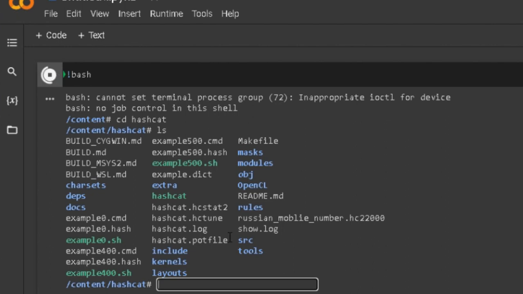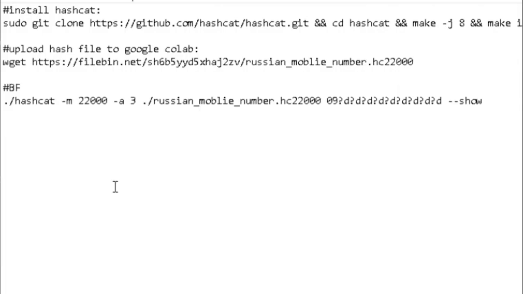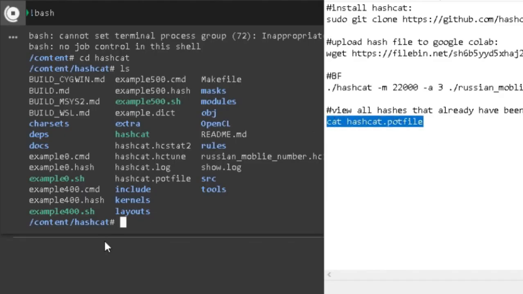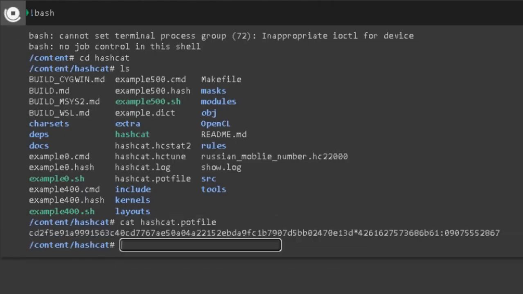And as usual, if you want to see all the hashes we restored, just run the command cat and the hashcat.potfile location, which is in the same directory, and you will see all the hashes that have been restored.